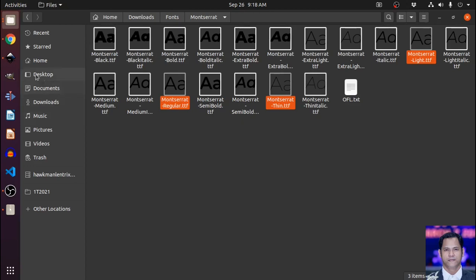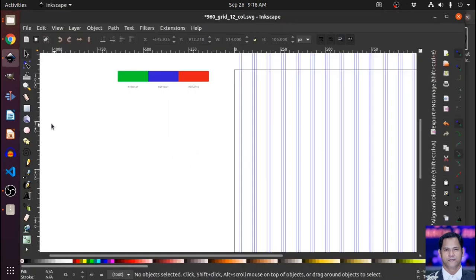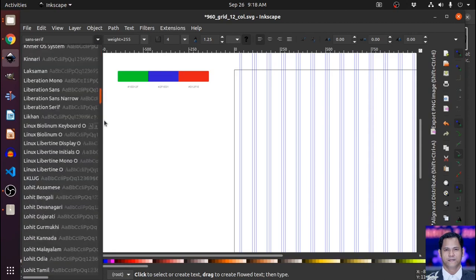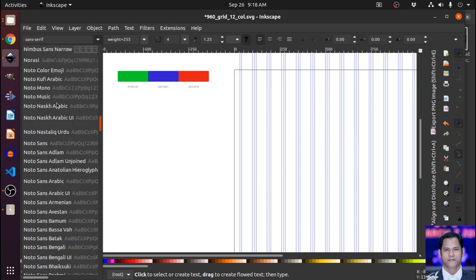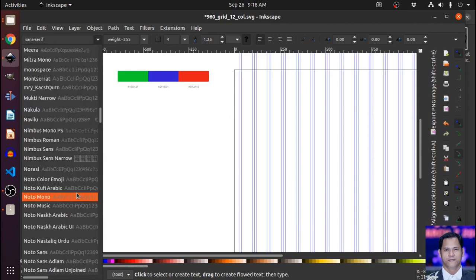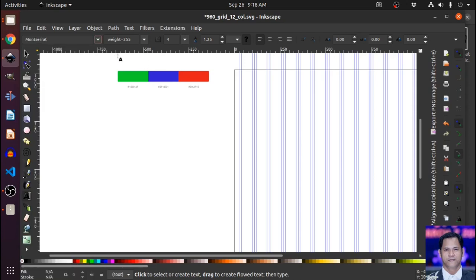So to check, going back to our Inkscape, I'll try to open up a text. And from here, we can select our fonts. And let's see if there's a Montserrat. Okay, there you go, the Montserrat. And this Montserrat font has three weights. This is probably the thin one, and there's the light and the normal.